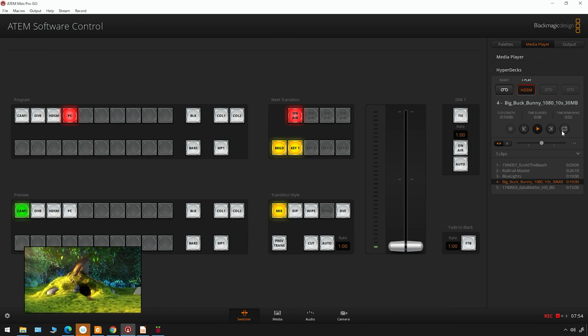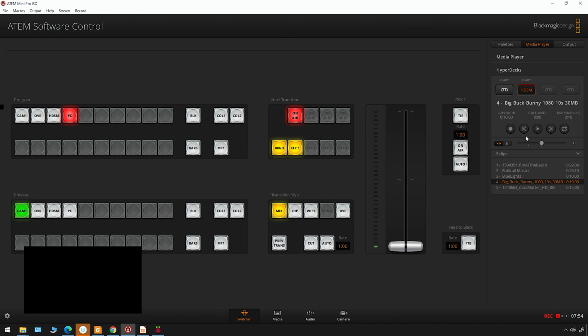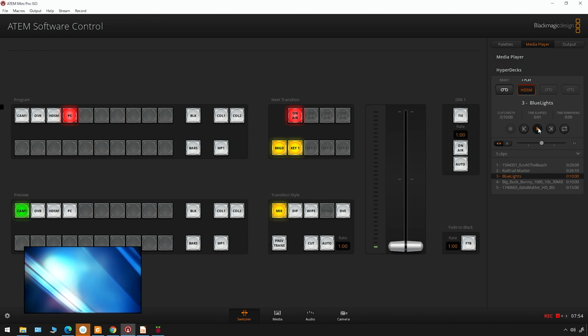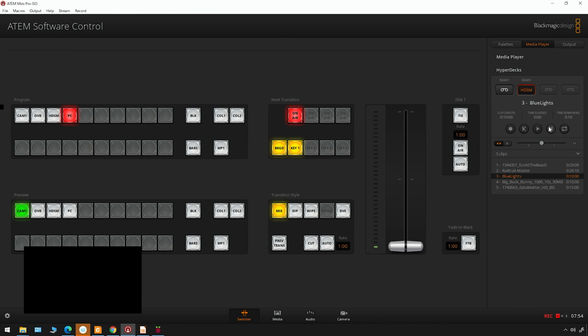And again, we can loop the video. Or not, stop it, select the clip, play. So this is definitely a good alternative to using a PC or a Hyperdeck to get video into your ATEM Mini.